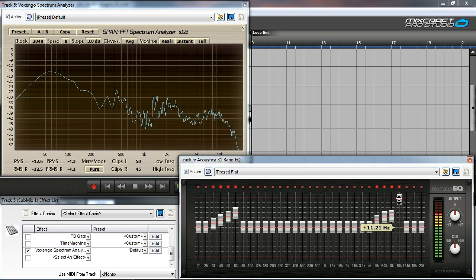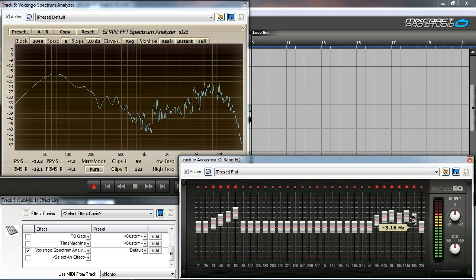Let's boost these highs a little bit. Yeah. You can find just that right frequency in there, get those hi-hats nice and crisp.